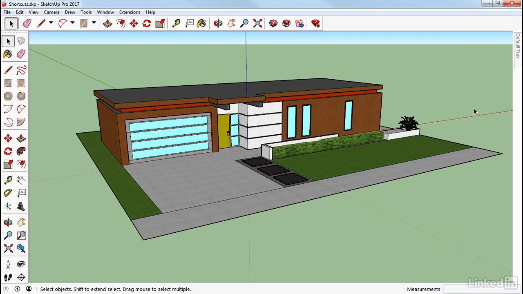Now, when you work with SketchUp, you'll find that there's a lot of keyboard shortcuts, but there are some that are probably needed. So I'm going to go through some of the ones that I've added into SketchUp, and hopefully you'll find them valuable as well.